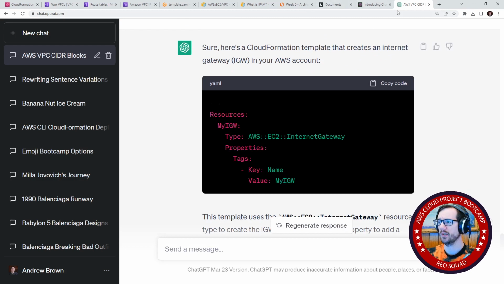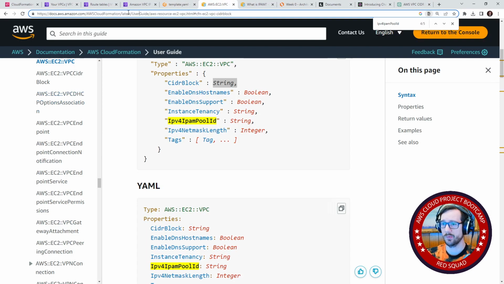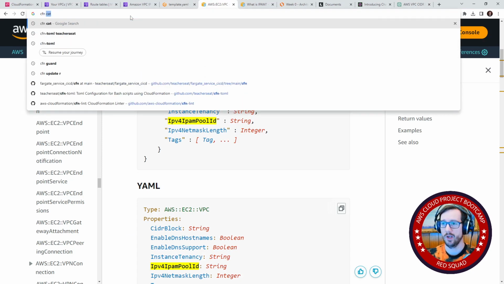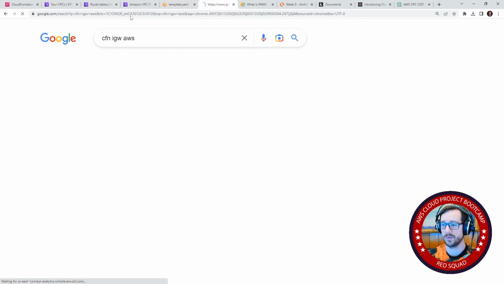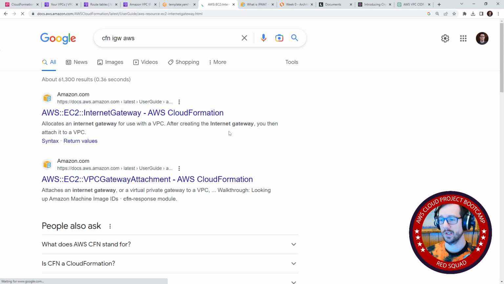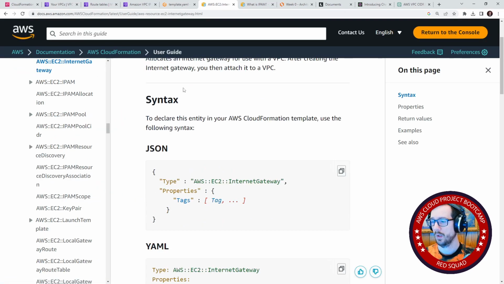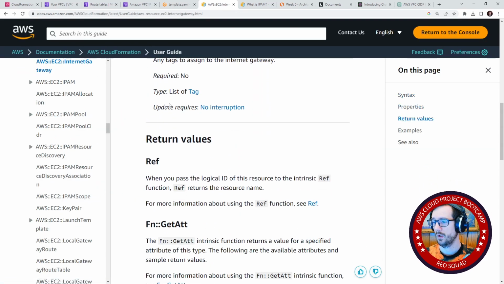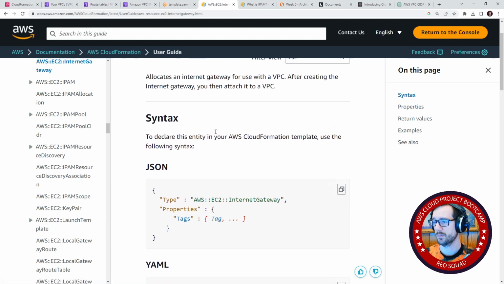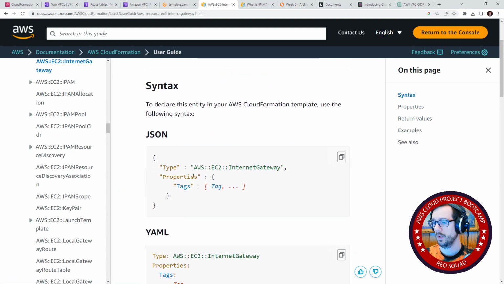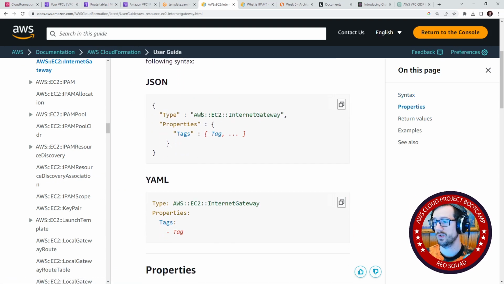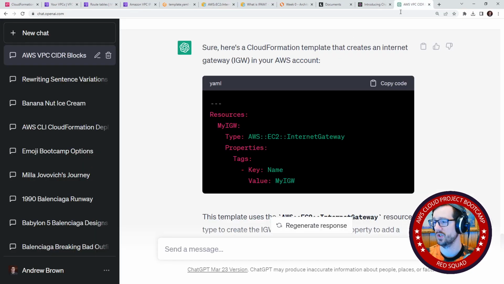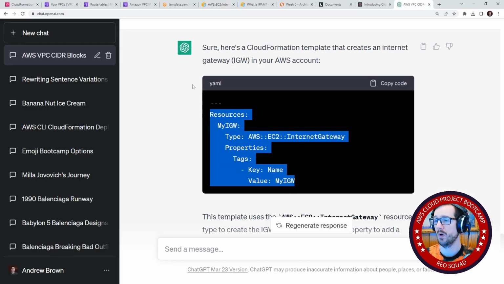But we'll keep looking it up via Google so that you learn how to get used to looking at it this way. We could probably find it on the left-hand side here, but I'm going to say CFN IGW AWS. And so we'll have Internet Gateway. If we scroll on down, we'll look at its properties, and its properties are type, and that's it. So there's no, it's just the tag. So if we go back over to ChatGPT, that's exactly what we want.